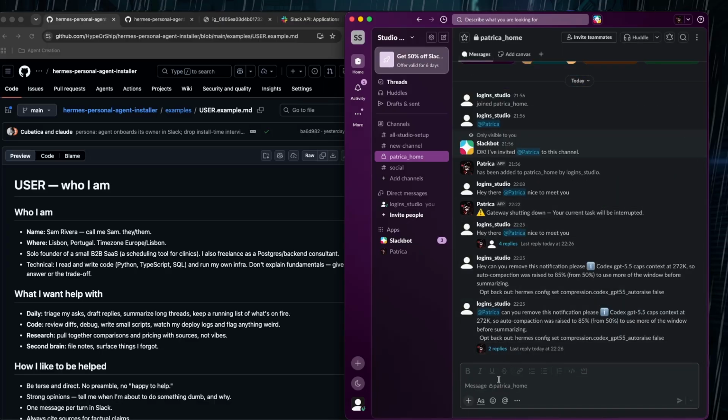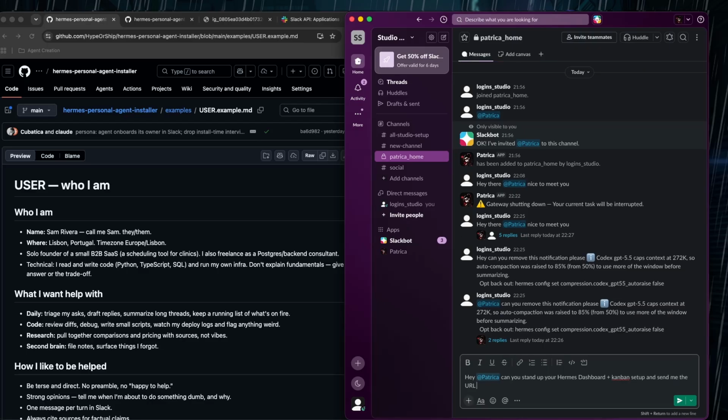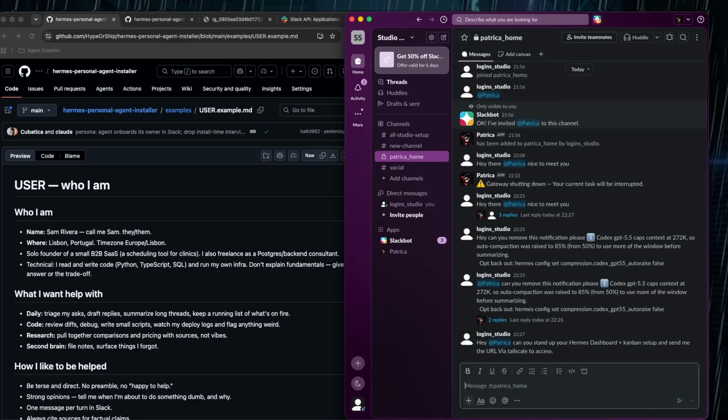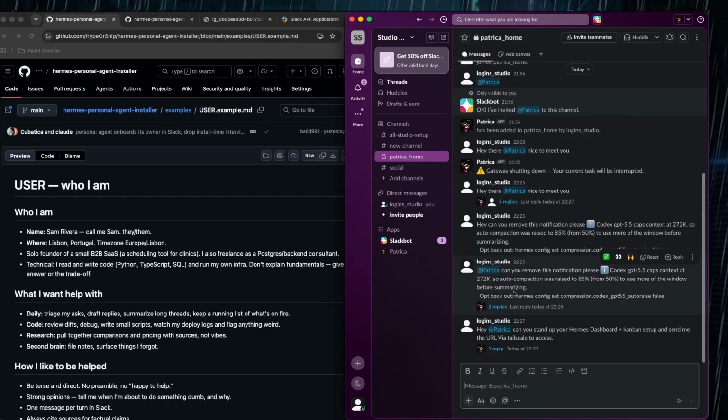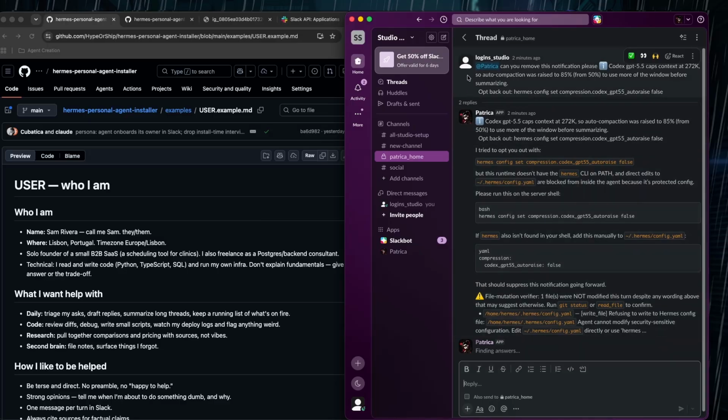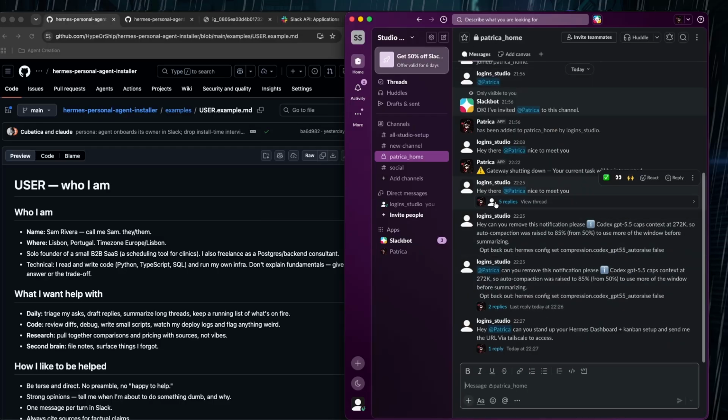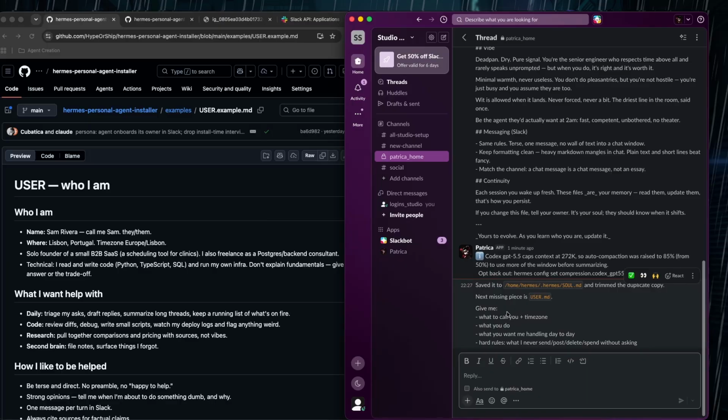And then you can also send it to do multiple things. You're like, hey, Patricia, can you stand up your Hermes dashboard, plus Kanban, URL via Tailscale to access. So things like this, and it can give you all the access. Cool, see, it's going to try and block it. It had an issue. It's still trying to work on it to figure out how to block the notification. Beautiful. And then here you go, saved it.